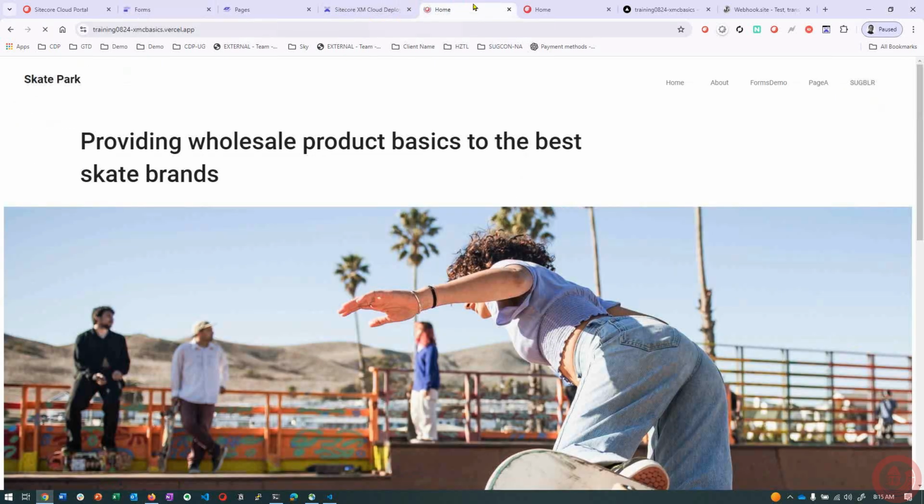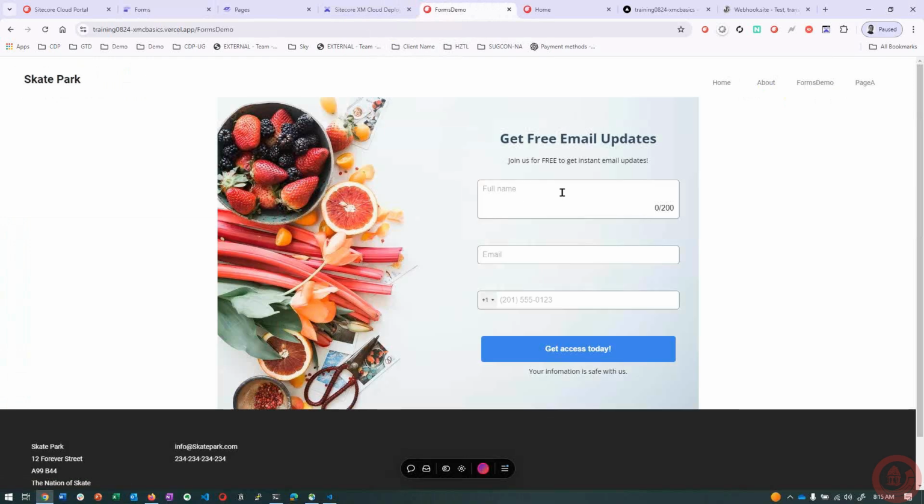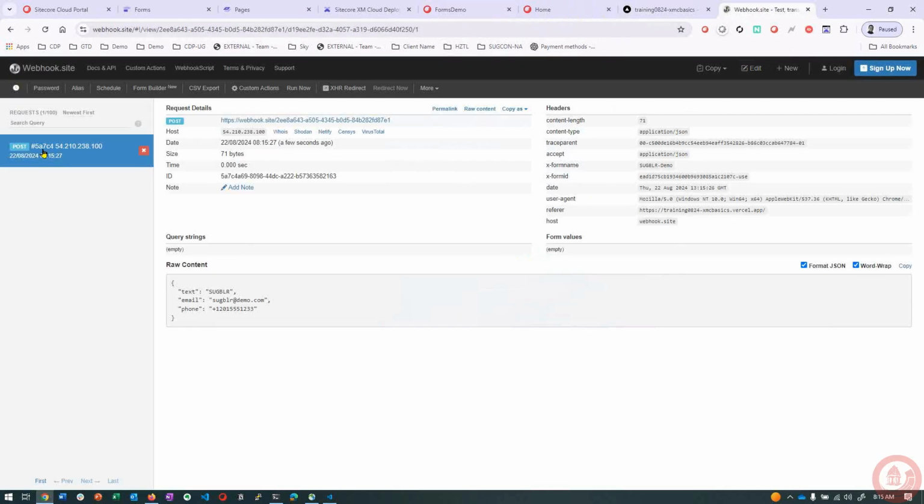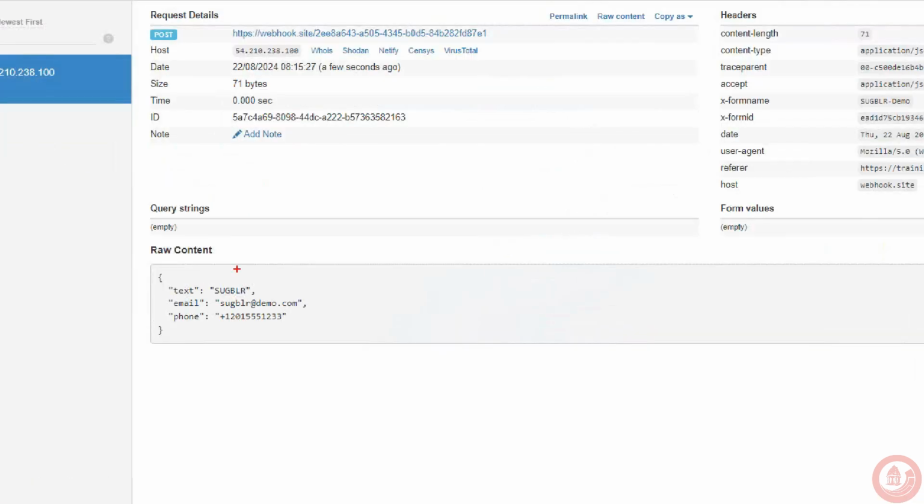Okay, for some reason it's not loading the new page, so I'll just show you the demo which I configured yesterday. So this is a forms demo. Let's say I have SUG Bangalore at demo.com, 20155512333. So this will be posting the data to our webhook. You can see that new data has been received, and this is my data which I just submitted.